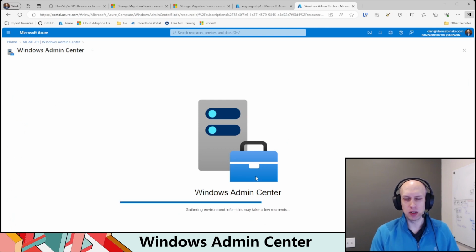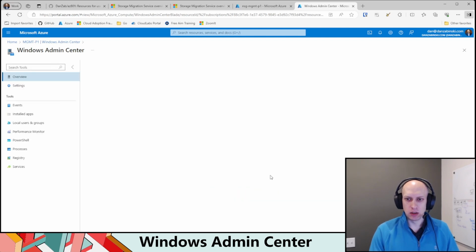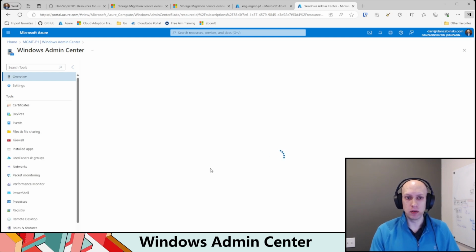I forget, NSGs have a slight delay. So I waited, clicked the button, and now we are launching Windows Admin Center. Now, like I said, this is all in the Azure Portal. We've already been through this, but you'll notice this interface is basically the same thing.